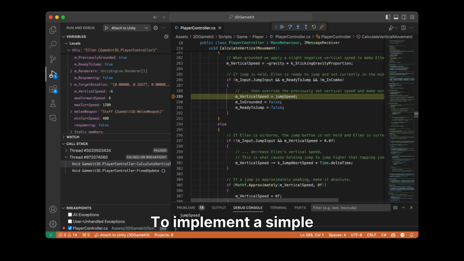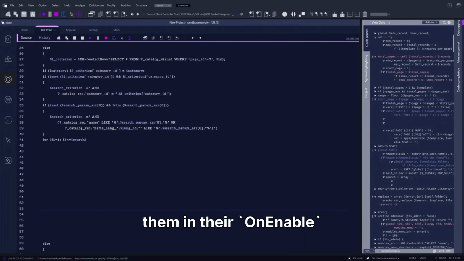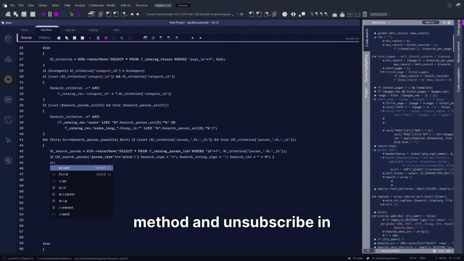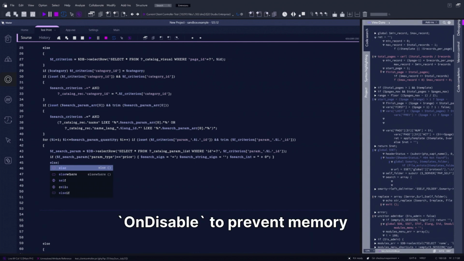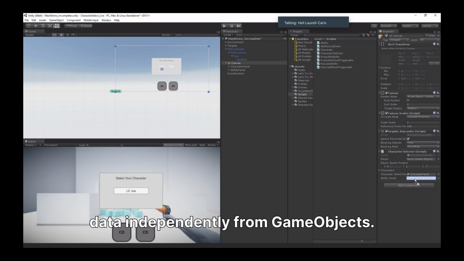To implement a simple event system, define a public static event in a central manager script, which other scripts can then subscribe to. Scripts interested in these events can subscribe to them in their OnEnable method and unsubscribe in OnDisable to prevent memory leaks. Moving on, scriptable objects are powerful Unity assets that allow you to store large amounts of data independently from game objects.